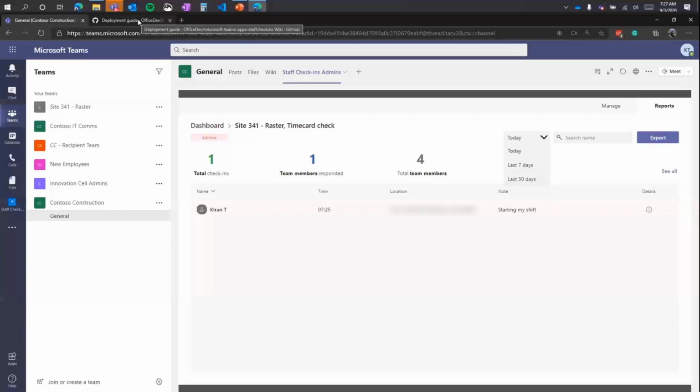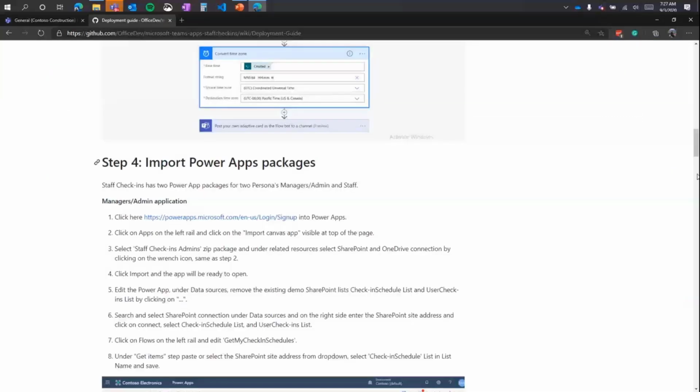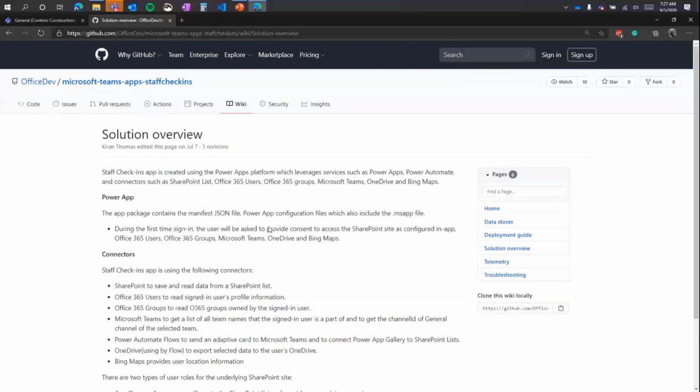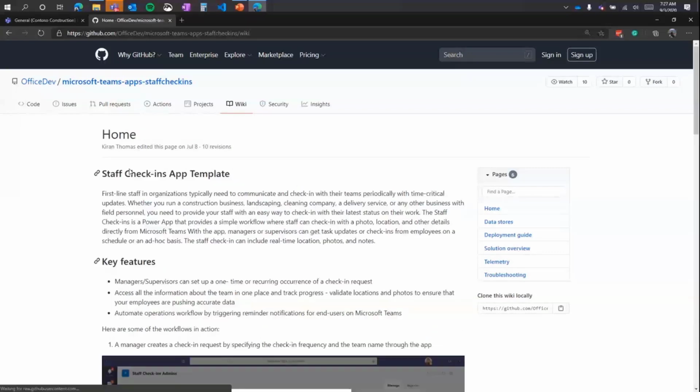It doesn't have to be restricted to any particular industry. We've gotten a lot of our customers across industries interested in using this. So please check it out. If you'd like to learn more about how this is built, look at the documentation. We have a solution overview that gives you an overview of how this was built and what components were used. And if you have any questions, feel free to reach out to us through the issues. Hope you like this demo.